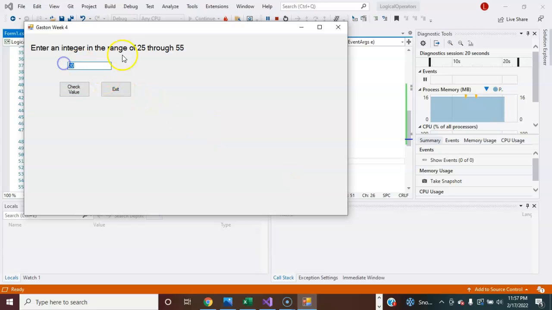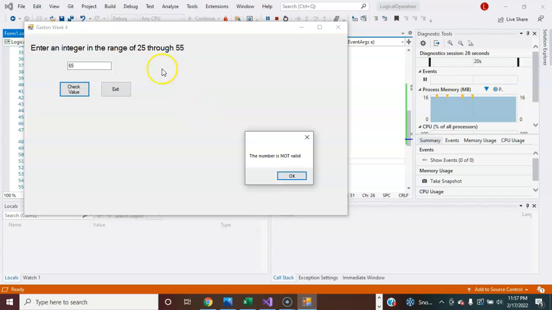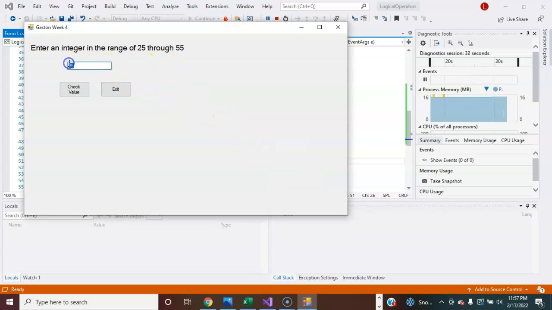Okay, let's look at the other end. Let's see if it'll catch values greater than 55. So let's put 65. Check value. It says the number is not valid. Okay, so we're good there. And let's check a number that is within range. So let's check 40. And it tells us the number is valid.